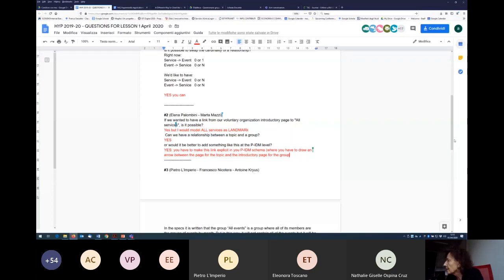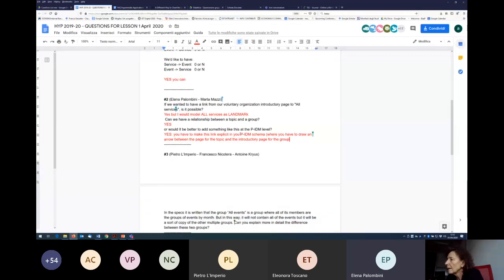Yes, it's me. Would we model the relationship with a line, with an arrow, like between topic and topic? No, just an arrow, like the other links. An arrow from the page of the topic to the introductory page for the group. It's just in PIDM. Okay, thank you.